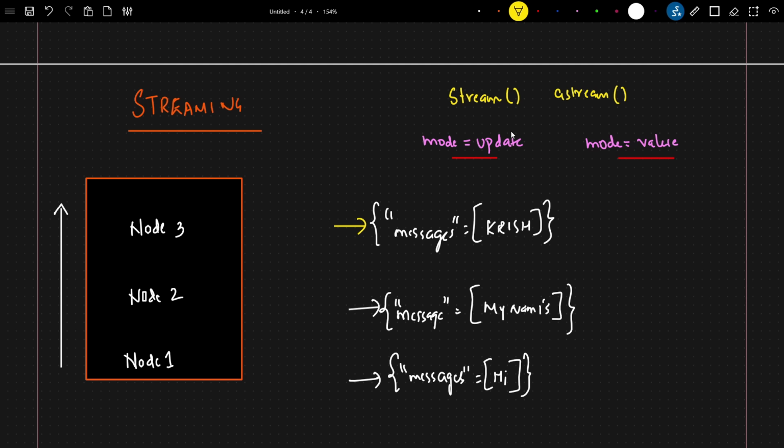Now, if I use mode equal to update, only the message that is currently getting updated will get displayed as an output. Let's say node 1 is getting executed, and I print or stream with mode equal to update; only this message will get updated. Let's say after executing all these 3 nodes, this is the message that is getting executed. Again, I give another input, then this message will get generated, then this message will get generated.